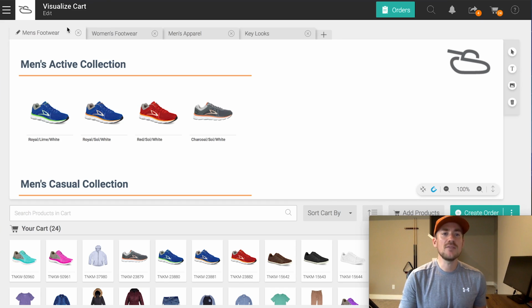So you can see here that I have multiple different tabs. I can create as many tabs as I want. This may be different categories, men's versus women's. You may do this because you're having multiple different shipments as a part of your order. In my case, I've kind of separated out the men's footwear, men's apparel, and then key looks overall.